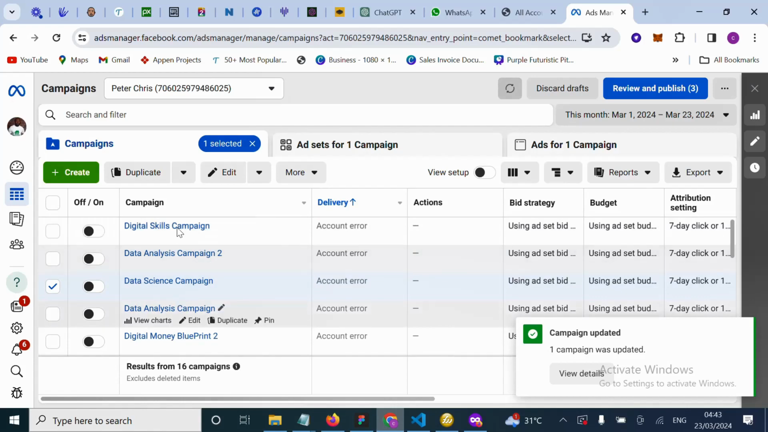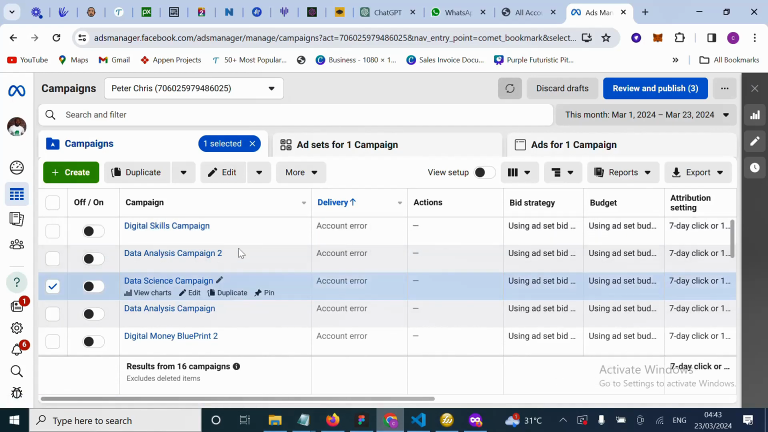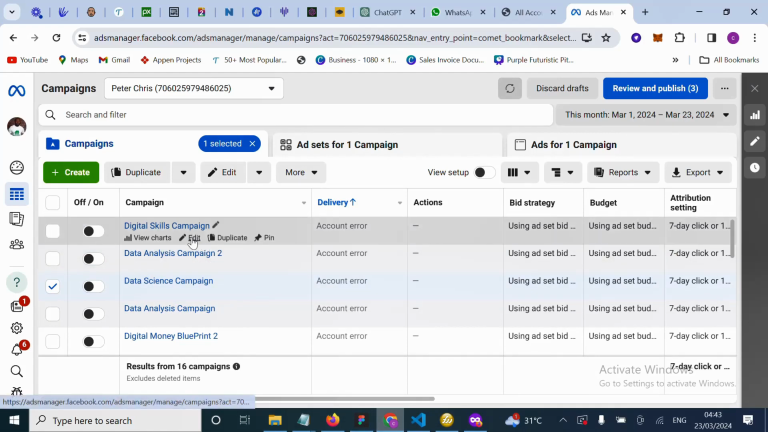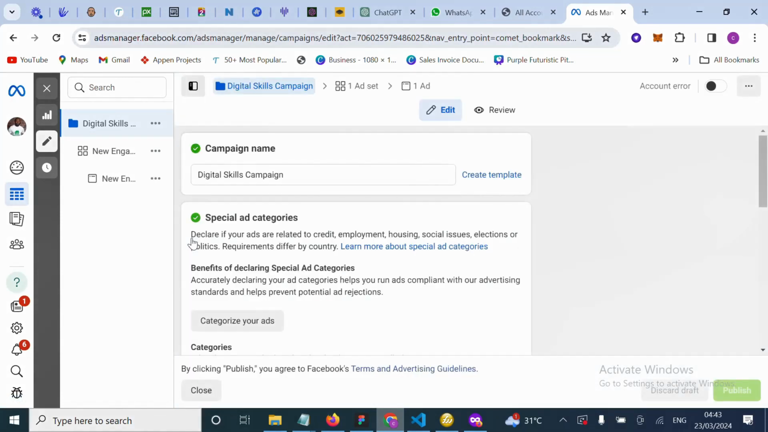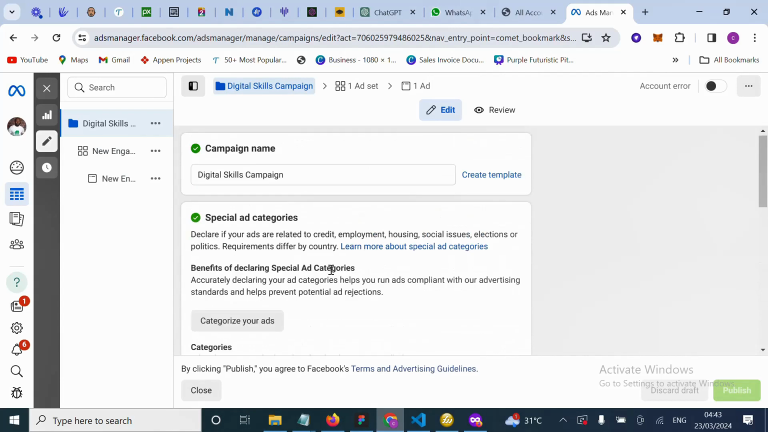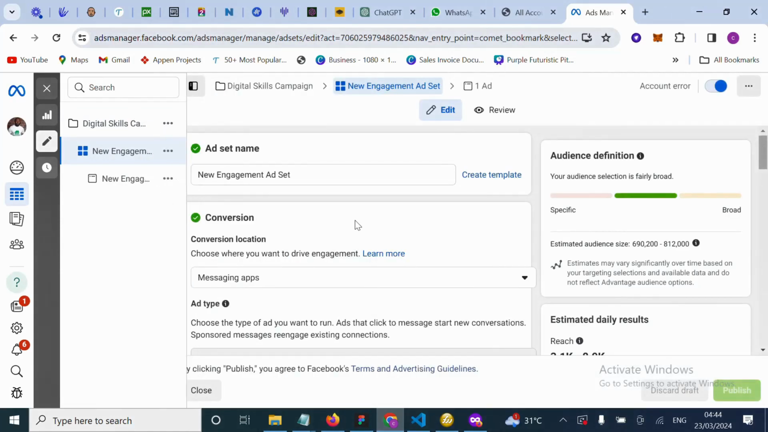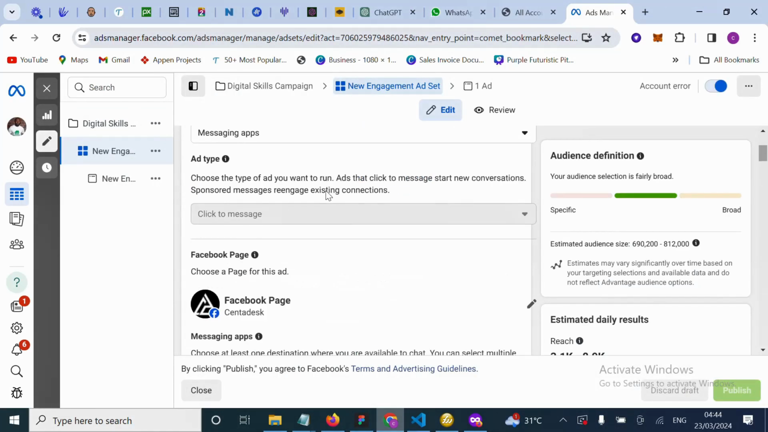These are your previous campaigns. You can always edit them, see what's there, and so on and so forth. Let me edit this particular campaign so that you see what it looks like. The name of the campaign is Digital Skills Campaign. Whatever you want to call your campaign could be that. So there are always three steps. That's the first step. Now the second step is this.